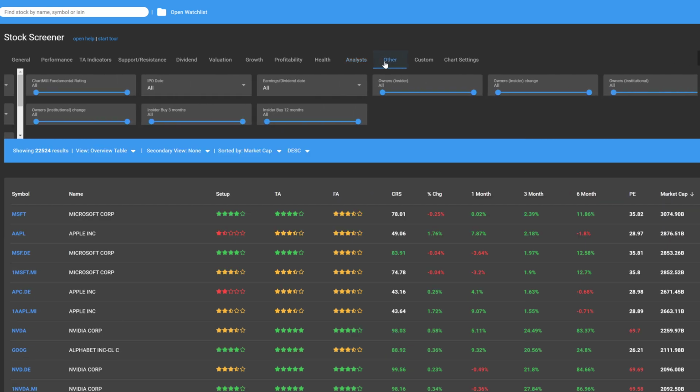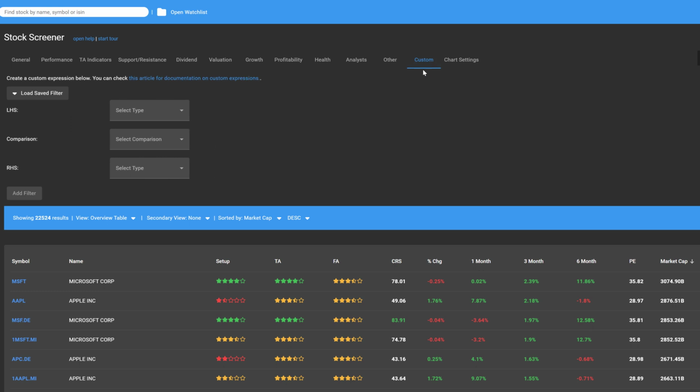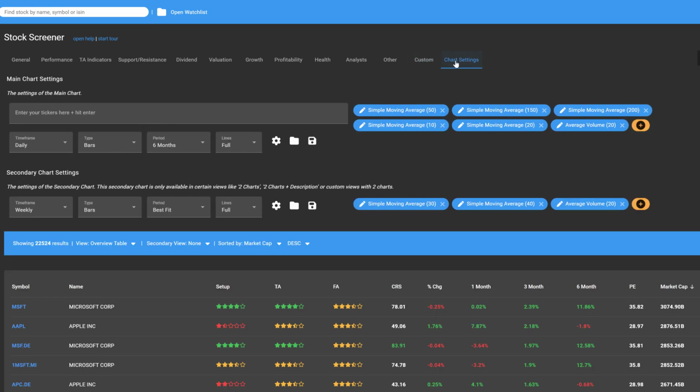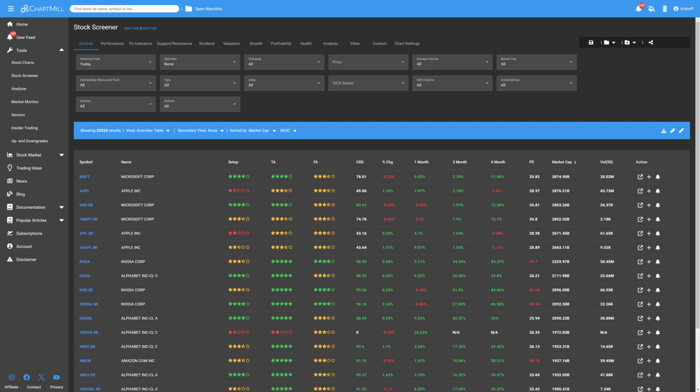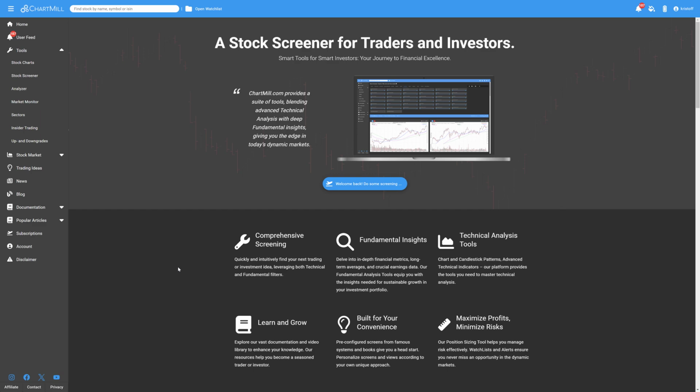For now, I will first show you how to compose the basic screen and explain why exactly these filters were retained, because I think it's important to understand why specific filters are used. It gives you more insight into the screener and it will allow you to compose screens yourself more easily. So much for the intro, now let's quickly start creating the screen in ChartMill.